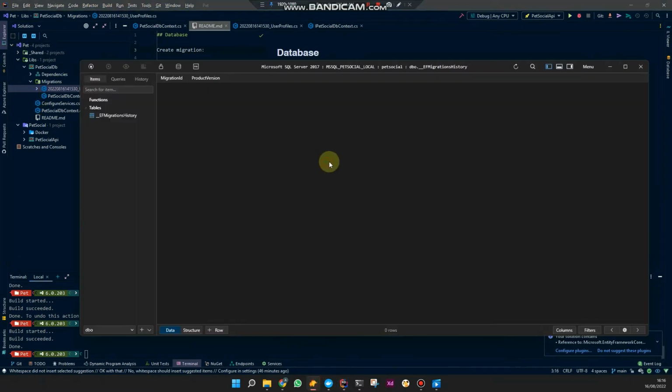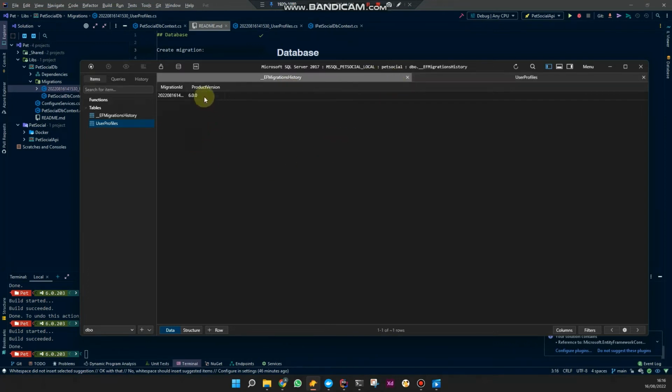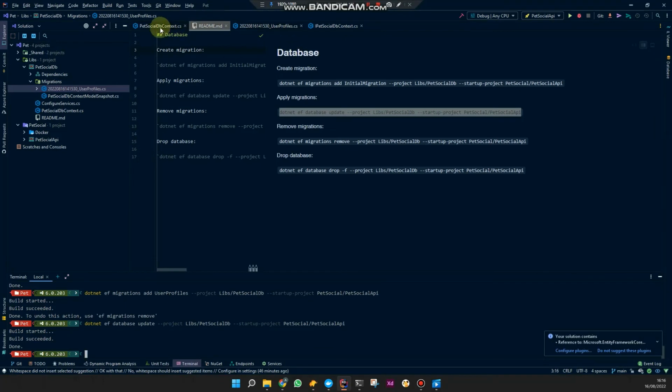Okay, so it should be applied. We have the user profiles table now with these fields specified in user profile: name, email, phone number, is email confirmed, and the columns from the auditable entity. And you see we don't have an auditable entity table, luckily. We just have these fields because of the inheritance. And you'll see one migration applied, migration ID, user profiles.